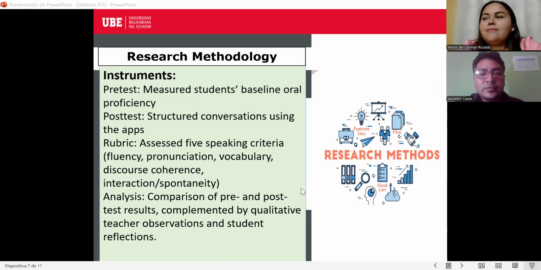In this case, we have the instruments. As you know, we have to apply first, to know how the students are, the pre-tests to evaluate and put them at a specific level according to the statistics that we need. After that, when we finish this activity, we apply again a post-test, a structured conversation using the apps. In this case, we evaluate the specific student's level after using these apps in classes and at home, of course.